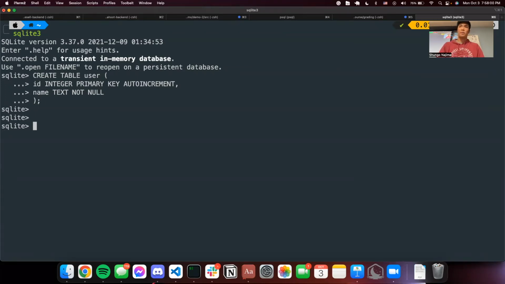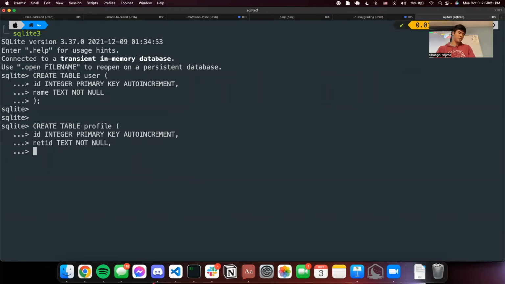The second one is the second table that is gonna have a one-to-one relationship with users, right? The second one, let's create table, let's call it profile, which is gonna have also an ID. It's gonna have a net ID, right? So this is the example given in lecture. And then it's going to have a user ID.